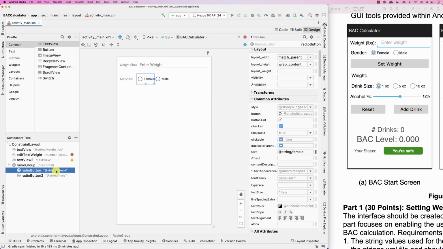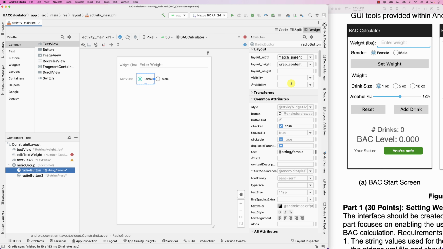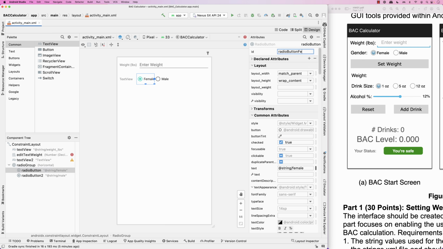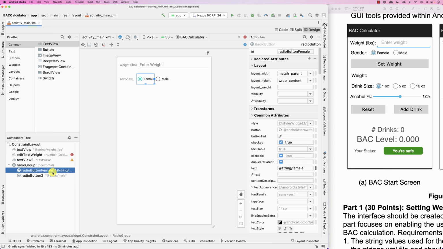Now if you want to pre-check this one, so you want this one to be pre-checked, what you could do is click here, and now you see the female is by default the one that is checked. All right, so I have female, the one that is by default checked, and male. Now we just need to give them good radio IDs. Radio button female, and enter, and go here, and then the second one is radio button male. Okay, let me change it again. Male. Okay, here we are.